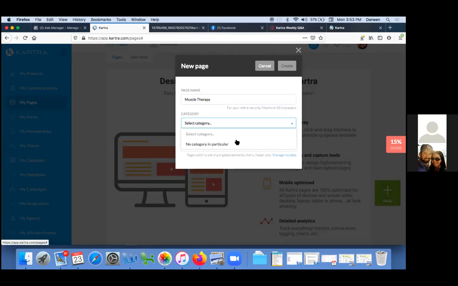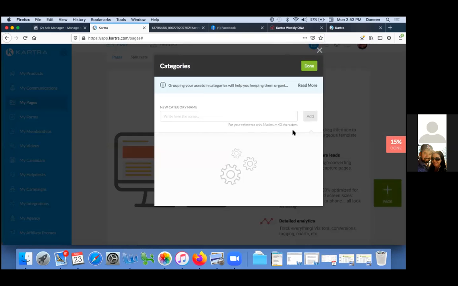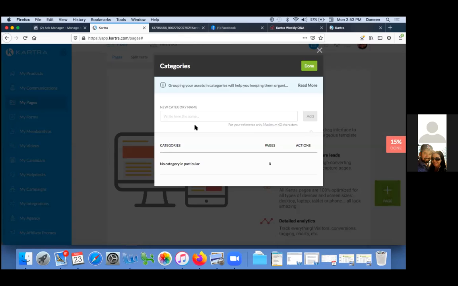And then let's put it in a category. So get out of there and then click on manage my categories. All the pages that pertain to this one project are going to be in a specific category. So go ahead and maybe name the category the same.